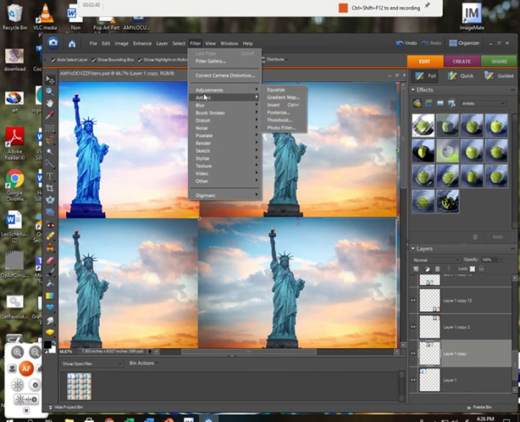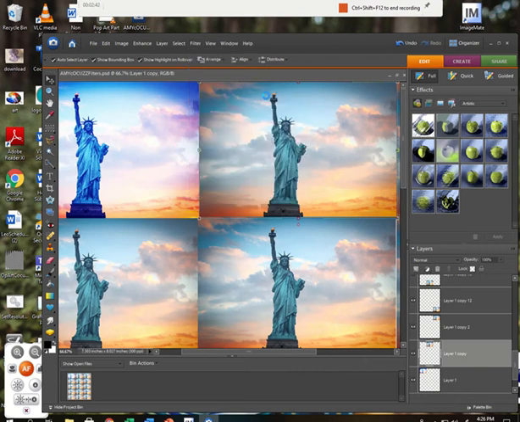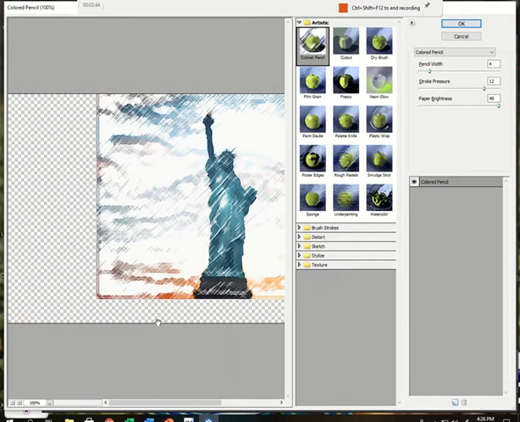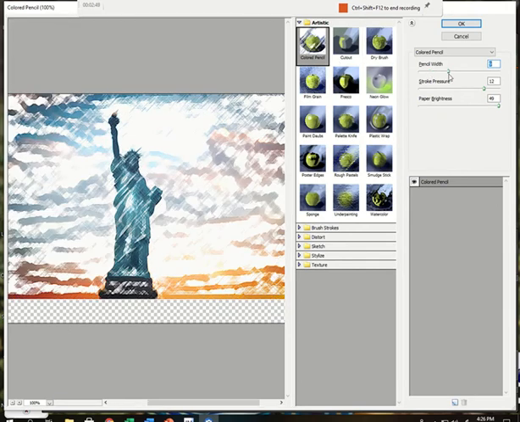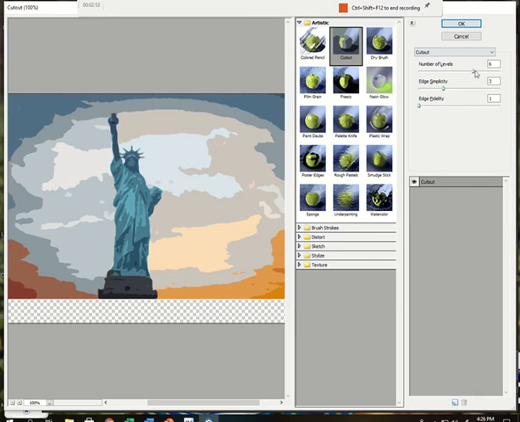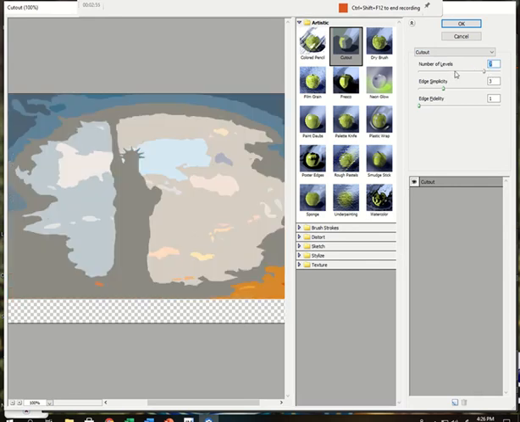So if I go up to filter, gallery, and I say artistic, colored pencil, I can see what this would look like in colored pencil, and I can move it over. I can change the pencil width. I can change the paper brightness. Cutout would be collage. Do I want more levels? Do I want less levels? Do I want the edges more simple? Do I want something that's more abstract?